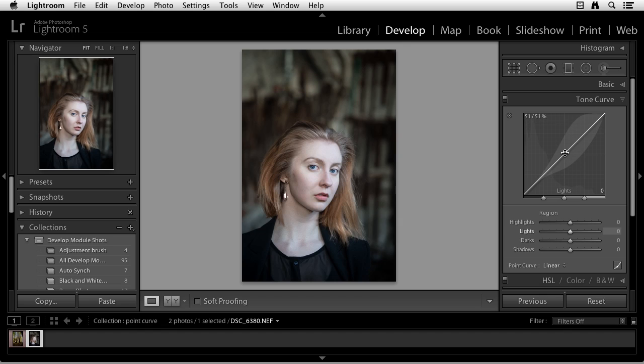So when you have a line that is perfectly straight like this, and you look up at the upper left-hand corner here, you can see the values are exactly the same. Input is the same as output. Now this is going to change as we start moving these sliders or start moving this curve.